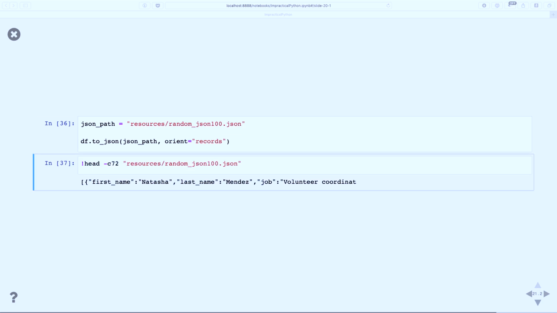So just to show you how that works out, here I'm just shelling out and using the head command and getting the first 72 characters because I don't want to go forever. And you can see we get Natasha again. Since we don't have header rows and things in JSON, we're just getting the data frame from Pandas, we're just getting the record, and she had the first record.